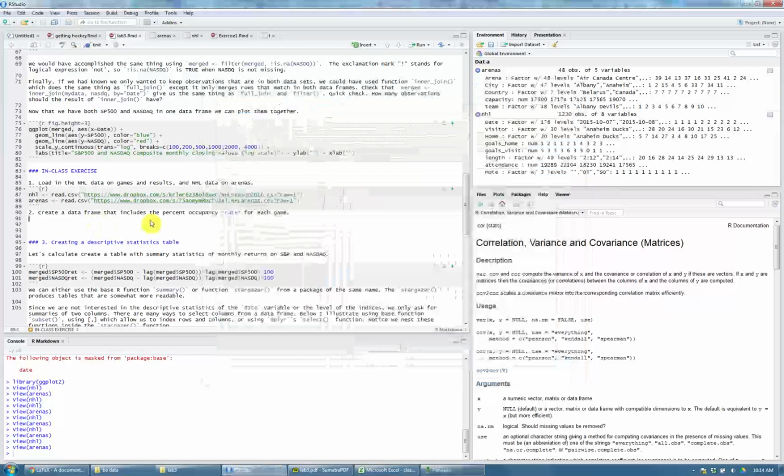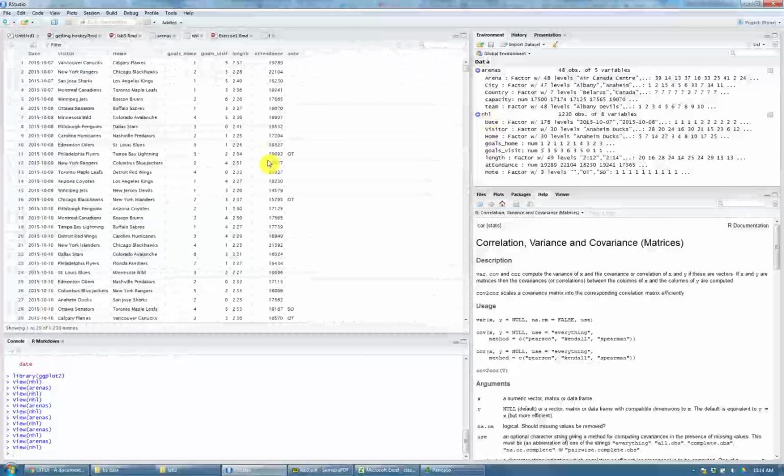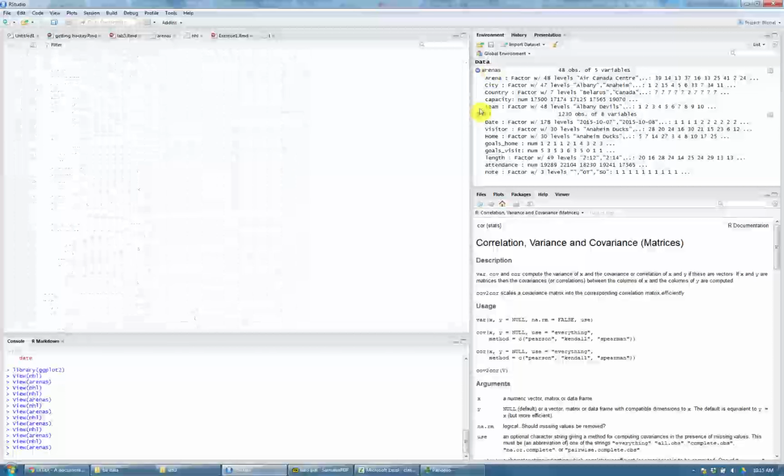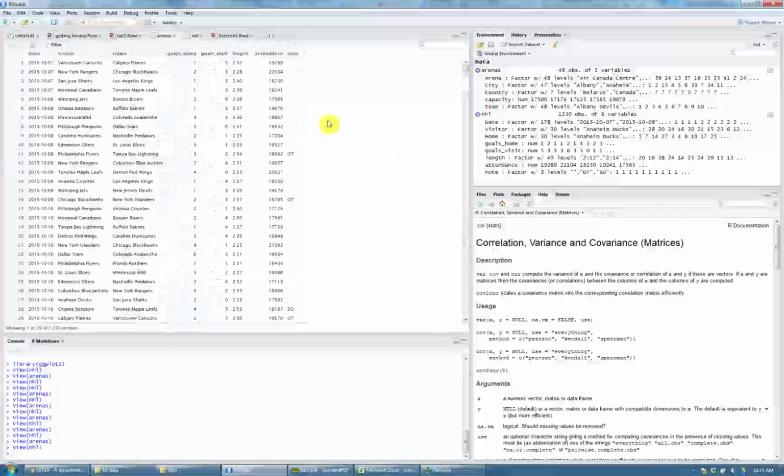Good morning, everyone. Let's do the in-class exercise from Lab 3. We've got two data frames, the NHL data frame that has information on NHL games, and the arenas data frame that has information on arenas or stadiums of each team. We want to bring the two data frames together because we would like to calculate utilization of the stadiums during each game. How can we bring them together?